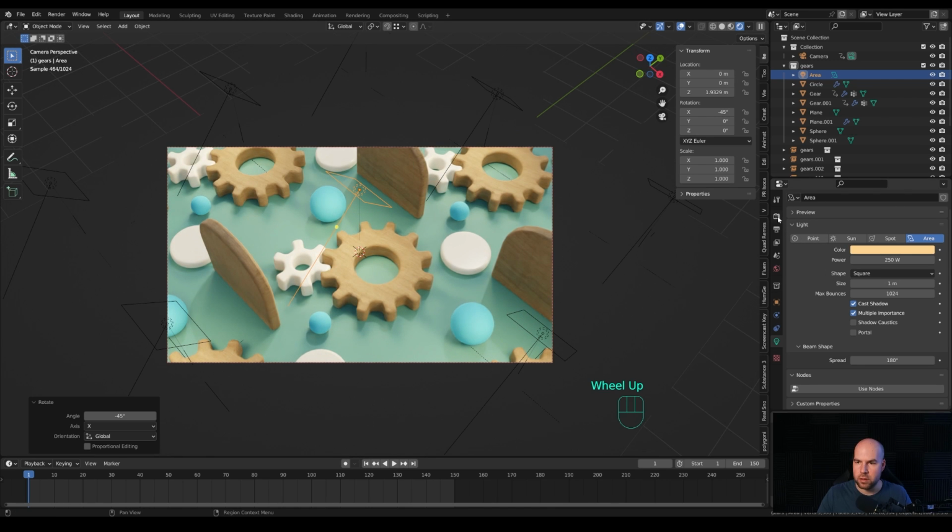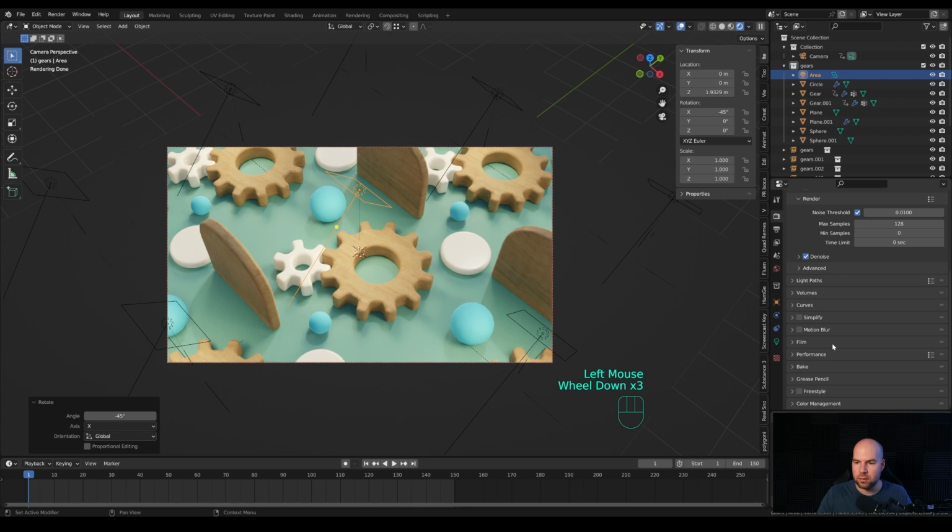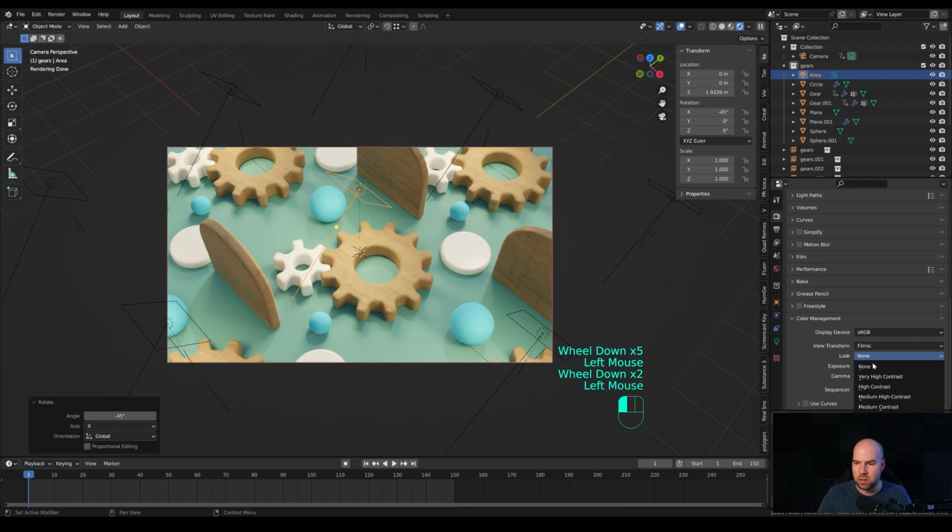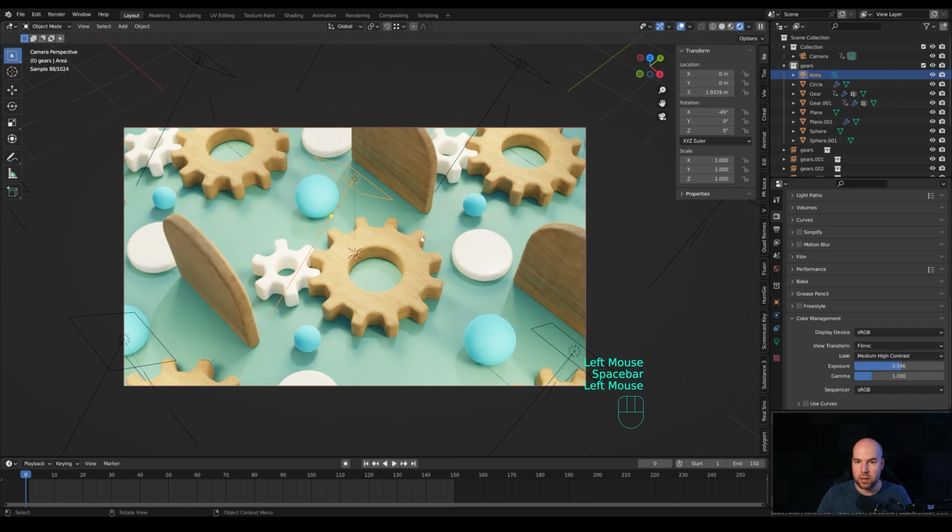And now we can edit the color of that area light to make this more stylized, more colorful. And now let's go to the render settings, and in the color management we can increase the contrast to something like medium high contrast and play with the exposure. So yeah, that's the endless loop.